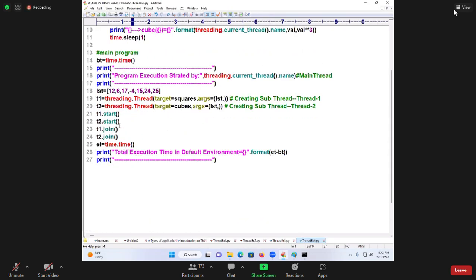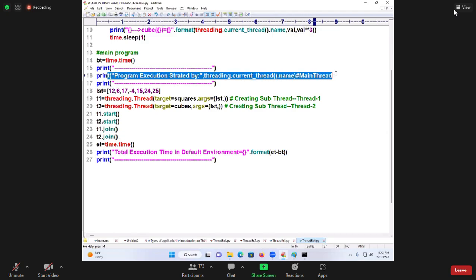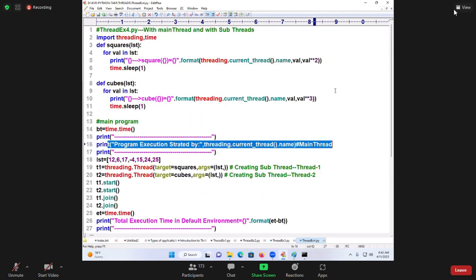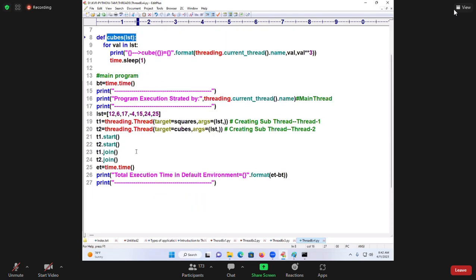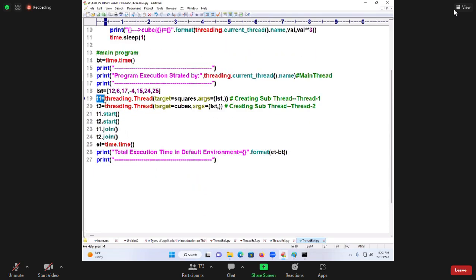So don't call any functions here. Main program entries are executed by which thread? Who will execute the squares? Thread 1. Who will execute the cubes? Thread 2. Thread 1 and thread 2 are what? Names of subthreads. What are the subthread objects? T1 and T2. What time is it taking? That is the main important thing here.